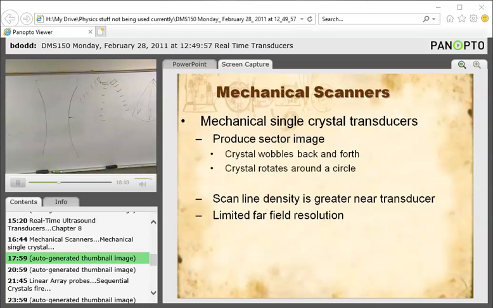Another way to do it, instead of wobbling it back and forth, they'll put it on a wheel like that, and then they'll just spin the wheel around. Every time it goes around, they'll start sending out pulses, and you get the same effect. There's not a lot of difference in whether you're wobbling it back and forth or rotating it around in circles. You still end up with pretty much a sector image when you're doing this.